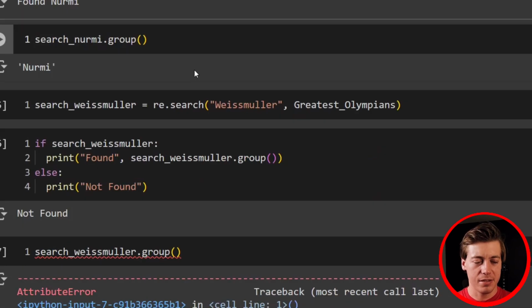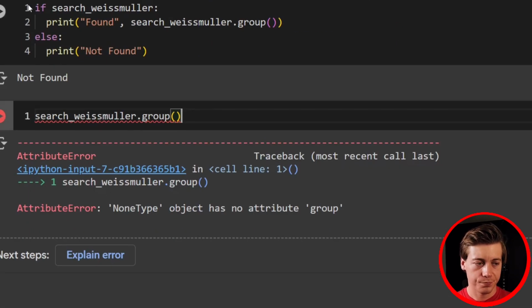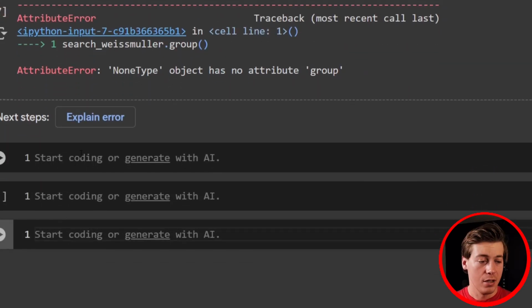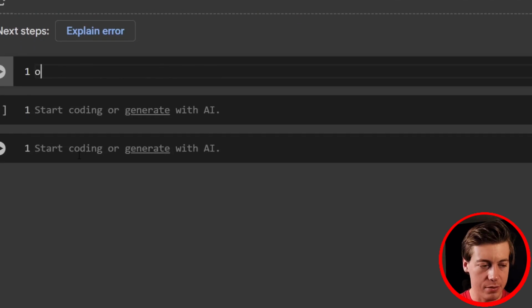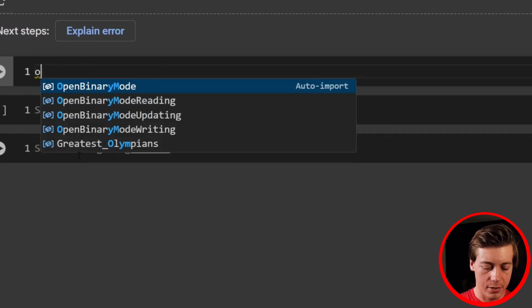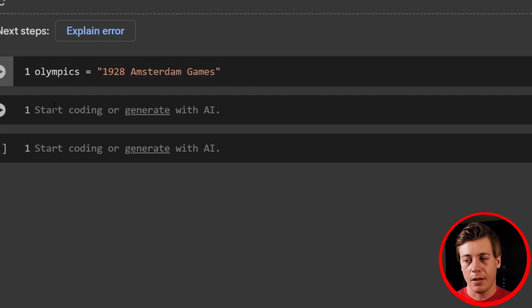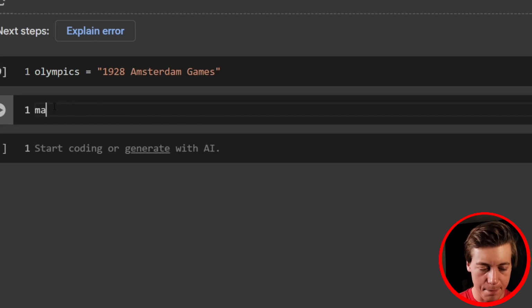This is just like our very basic example over here. And the next one we're going to do is match, and this only looks at the very beginning of a string. So what we're going to do is create something called Olympics over here, and we're going to say this is equal to the 1928 Amsterdam Games. So 1928 Amsterdam Games.